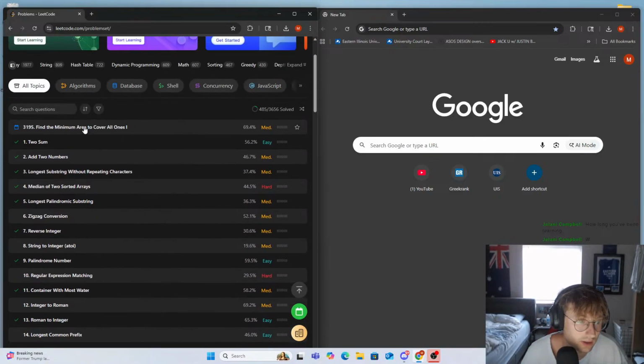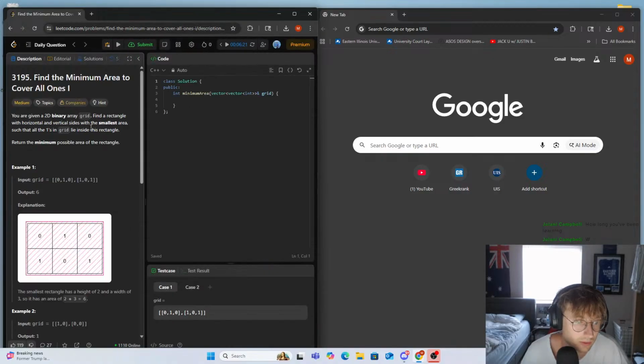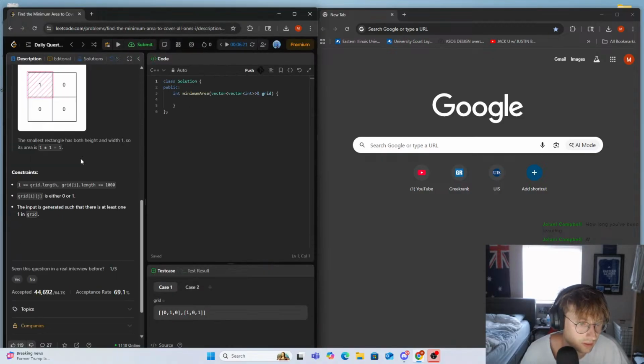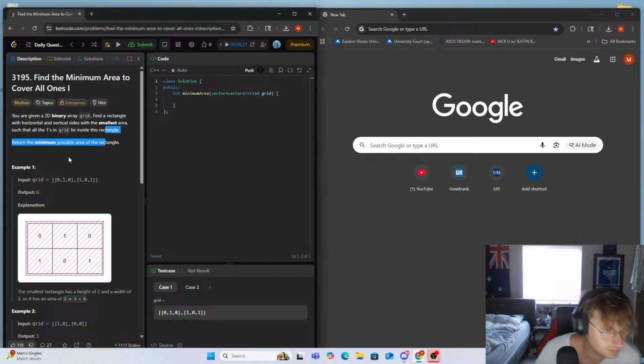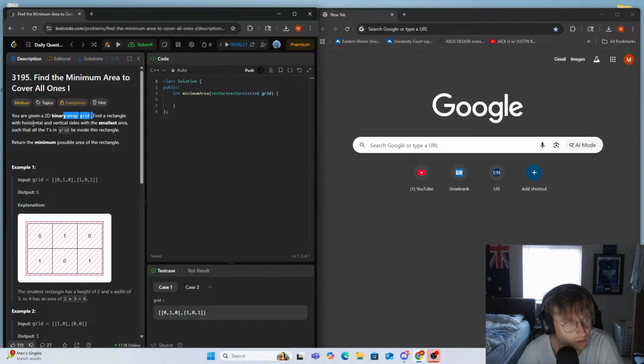I've been grinding. We'll take a look at this daily problem. Find the minimum area to cover all ones. You're given a 2D array grid. Find a rectangle with horizontal and vertical sides with the smallest area such that all ones in the grid lie within this rectangle. You're given a 2D binary grid. Find a rectangle with horizontal and vertical sides with the smallest area such that... minimum possible area of the rectangle.